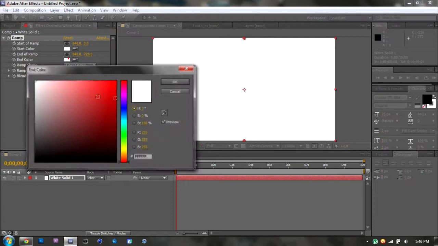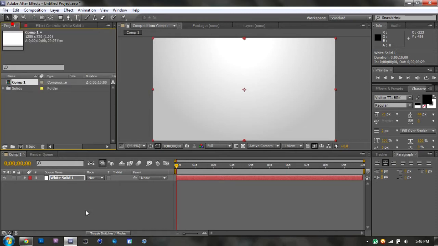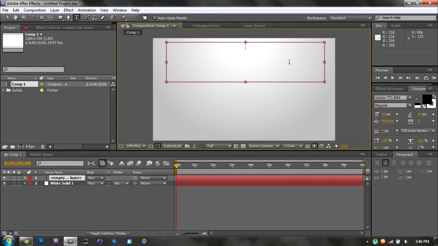So I'm going to make mine white, and then gray. You can change it from linear to radial, so it'll be a circle. And yeah, I think I'll go with this. Then what you're going to want to do is just grab your text tool. You can use any font you want, doesn't really matter. I think I'm just going to use Visitor again, which I did in my example.